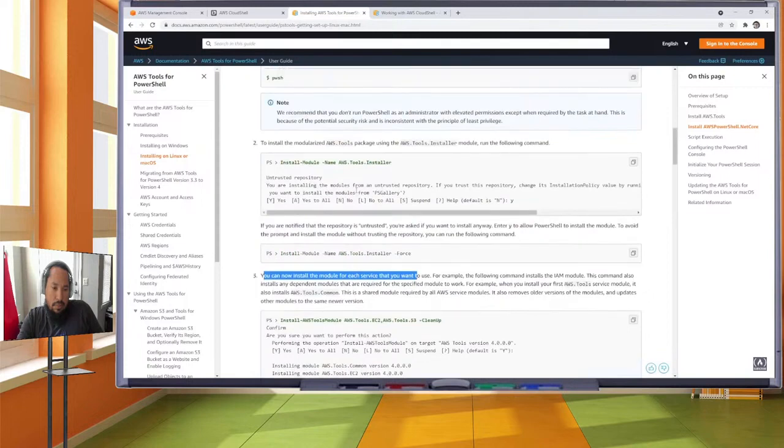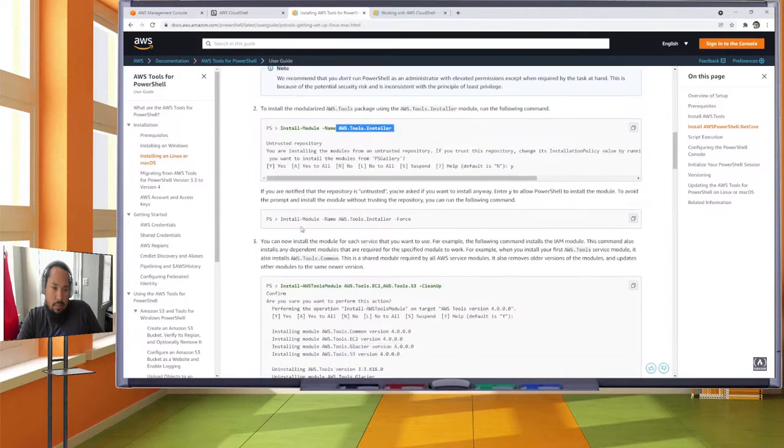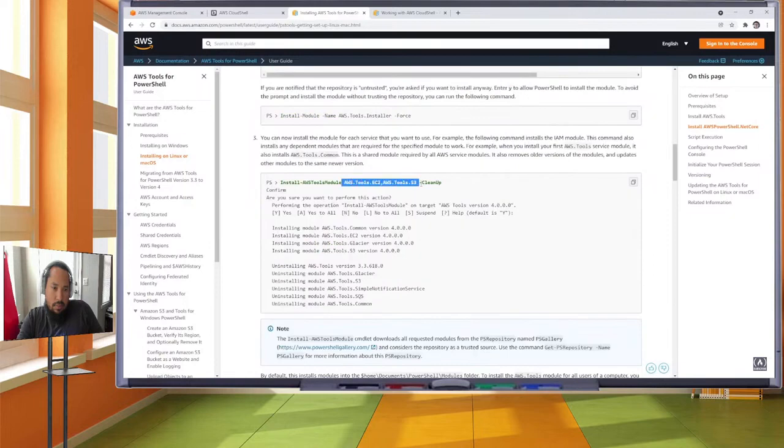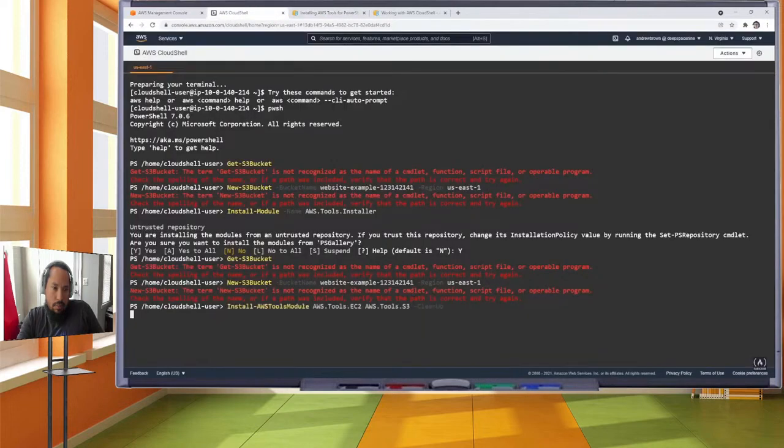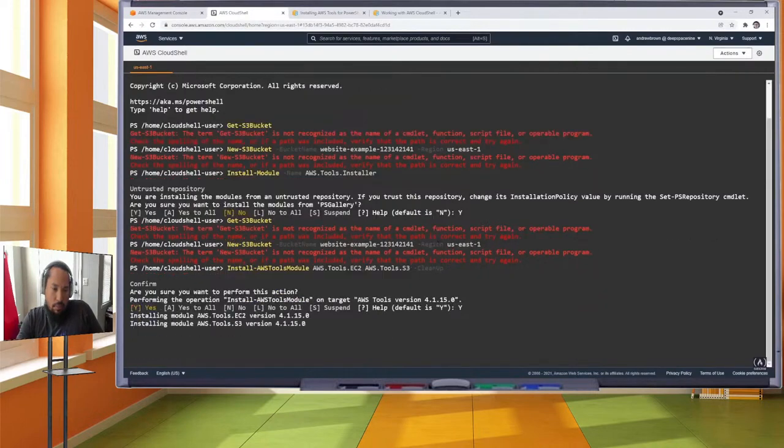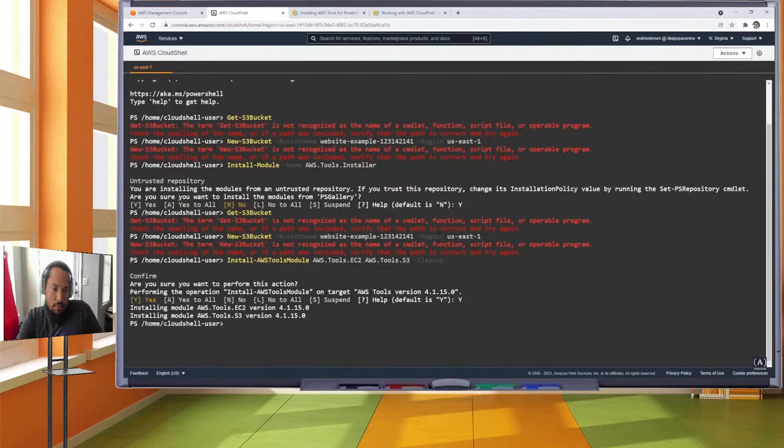Oh, hold on here. So this is the installer. And then here is the actual tool that we want to install. So we just installed this thing, and now we use this thing to install S3. Okay, great. Not hard, okay? And so we'll just say yes to all. And so that's going to install, I guess, everything. Oh, we said EC2 and S3. Well, we didn't need both, but that's fine.